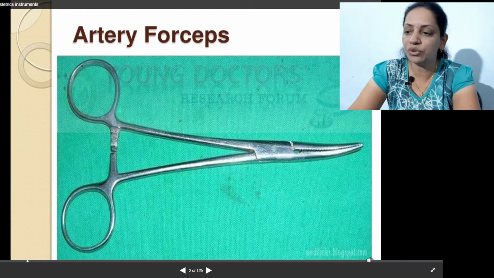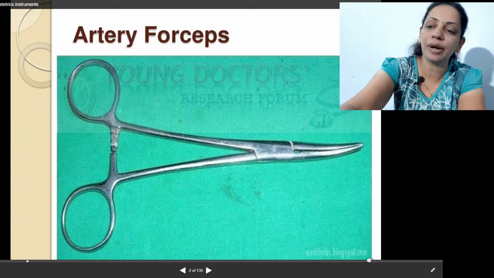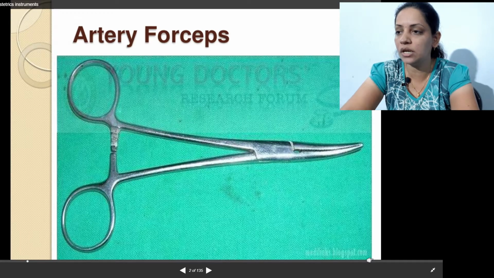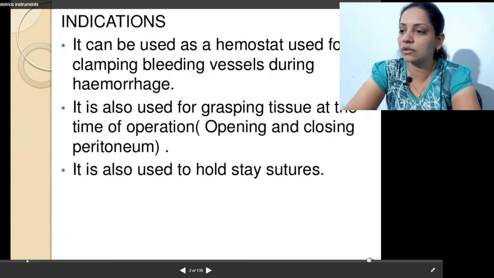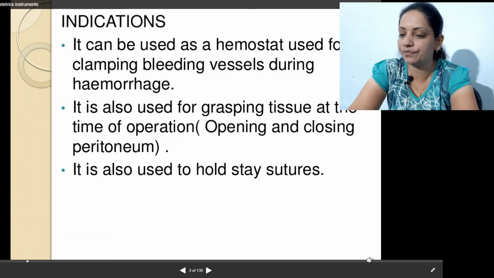We have three sizes of artery forceps: small, medium and large. In some artery forceps the end is curved, so there are curved artery forceps and straight artery forceps. It can be used as a hemostat for clamping bleeding vessels during any bleeding, and also to grasp tissue while doing surgery, especially during opening and closing of the peritoneum, and also to hold sutures. So this is the basic indication for artery forceps.